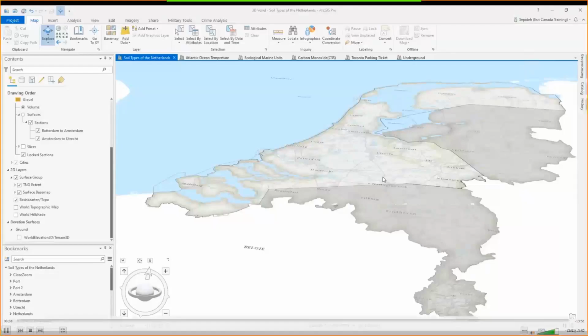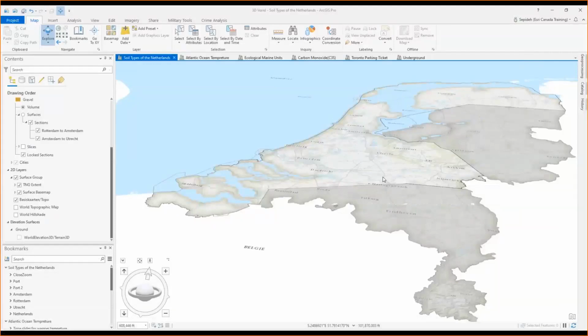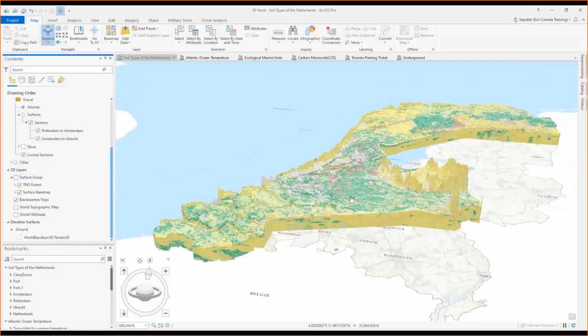In this demo, I want to show you how we can add voxel data into a local scene. It's a great example to understand NetCDF data and accessing it directly from its source. It shows our ability to read the scientific data, in this case, discrete soil types underneath the surface.